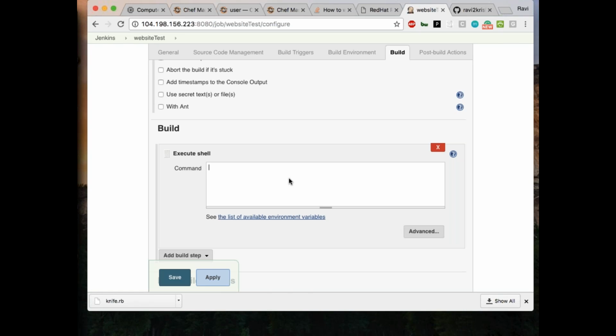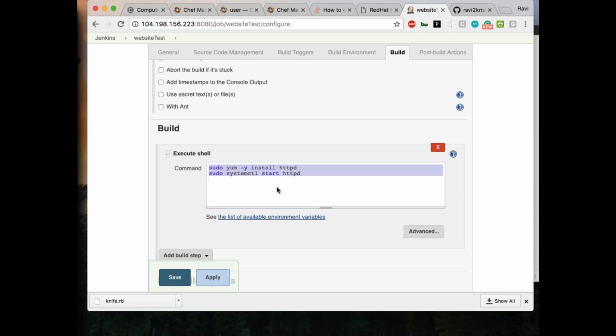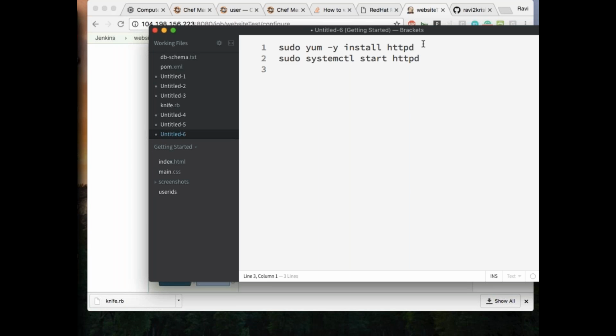Now what's the first thing you need to do? Install Apache, right? So what I'll do is sudo yum -y install httpd, right? Next, sudo systemctl start httpd. Now this is going to start your Apache, right? What I'll do is I'll use something like this because it is difficult to see. So I'm saying sudo yum -y install httpd, then I am starting my httpd.